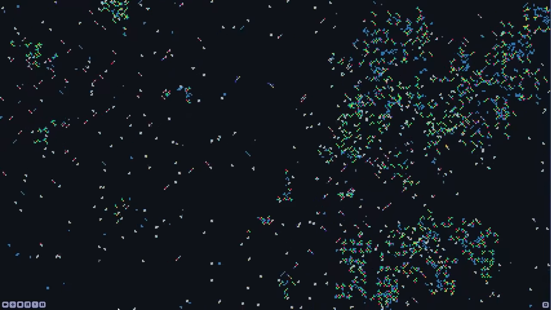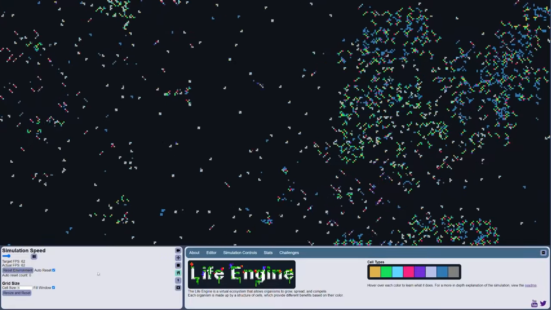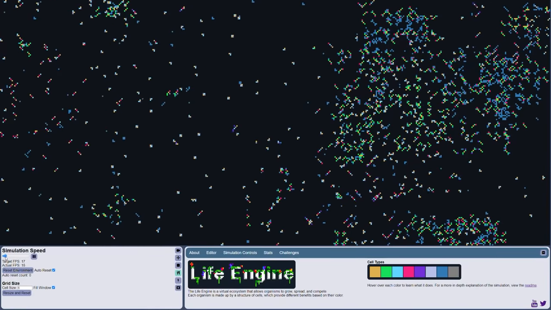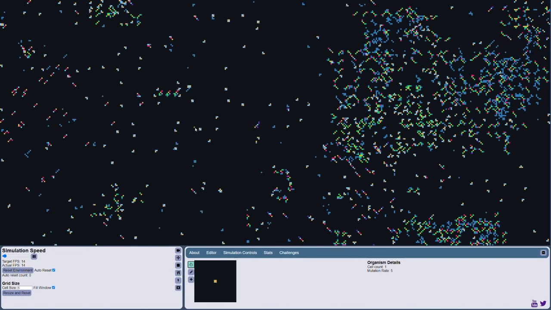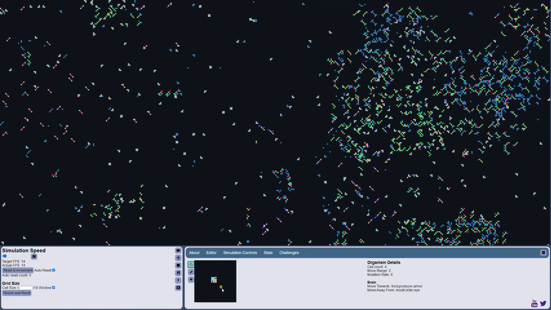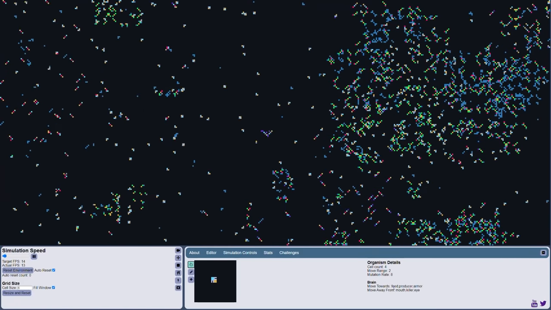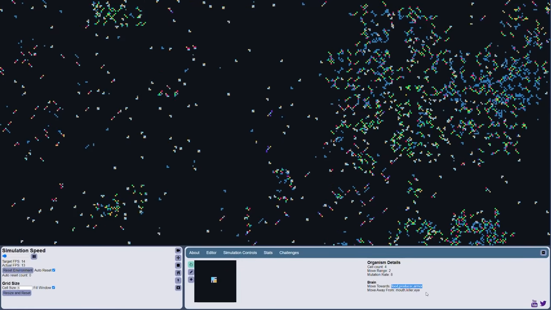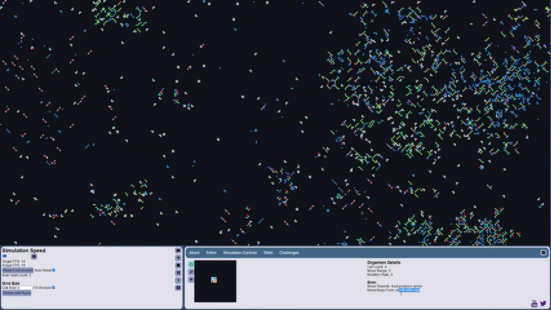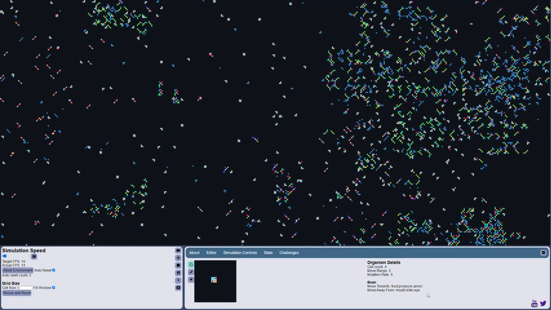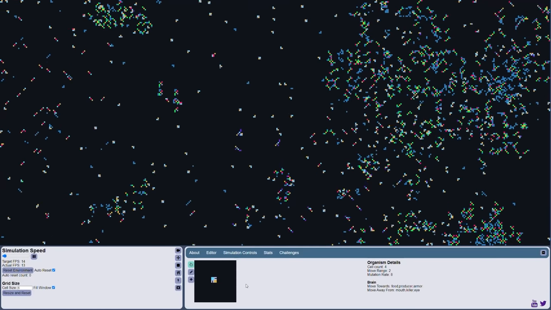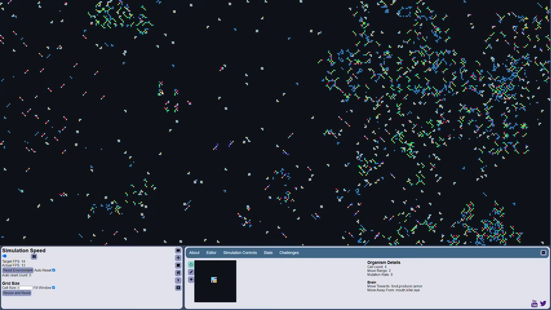Okay, it looks like some complex life has evolved, so let's take a look. Let's slow it down a bit and see what has actually evolved. So we have these kind of square organisms with two eyes that look like they move towards food, producer, and armor. And their brains start out semi-random. They move towards food and away from killers by default. The rest are all randomly chosen.